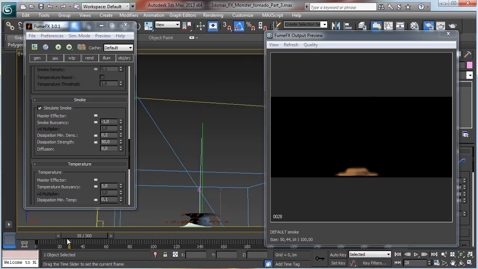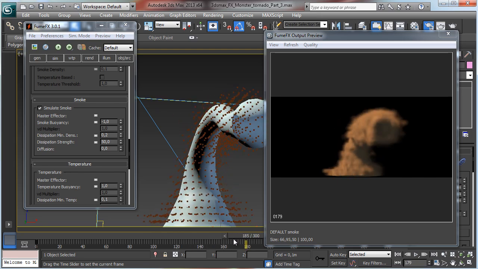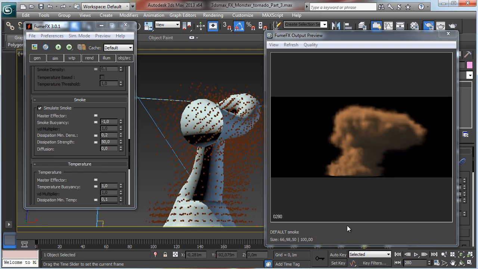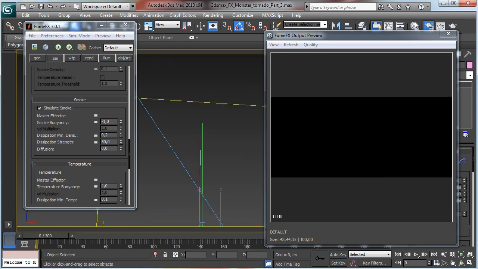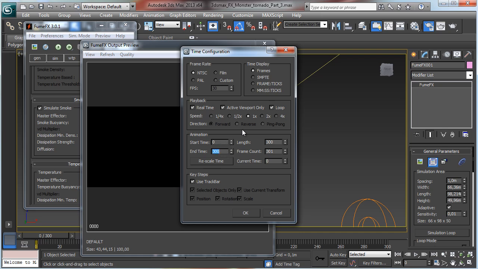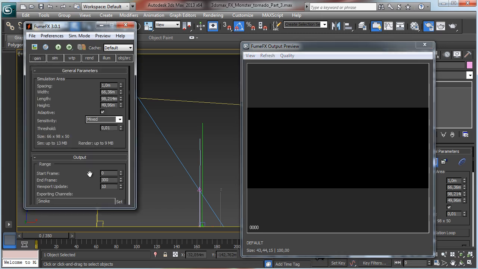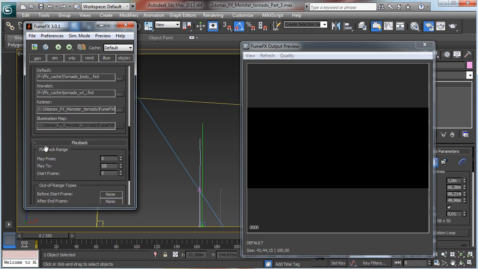Okay, now we can check again the simulation. I think that in this way it is not bad. Maybe we need a little bit more frames to see how it is evolving. So 350, and we have to say to the simulation 2, 350 there, and 350 for the play.